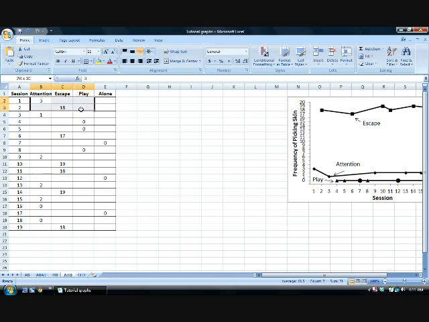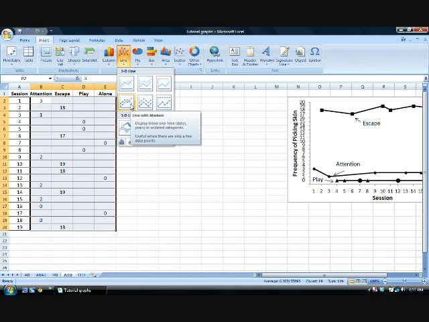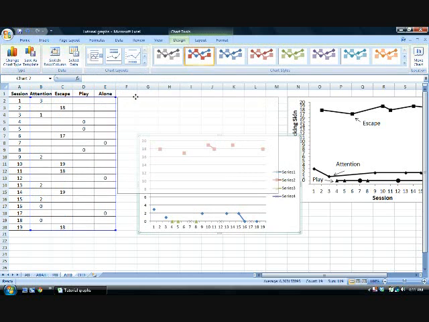The first thing we're going to do is highlight these data. Go to the Insert tab, select Line, select 2D line with markers. Then to make sure it's the same size as our example graph, start the graph in the corner of F and 2.